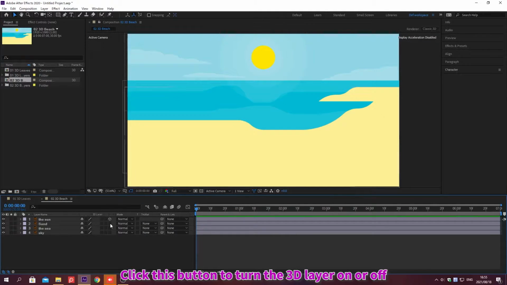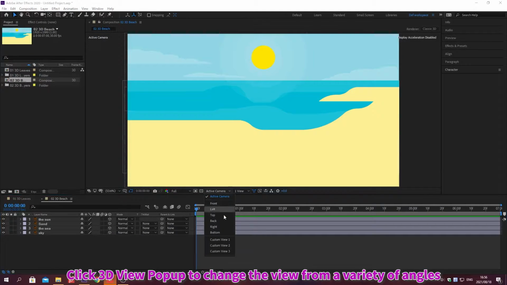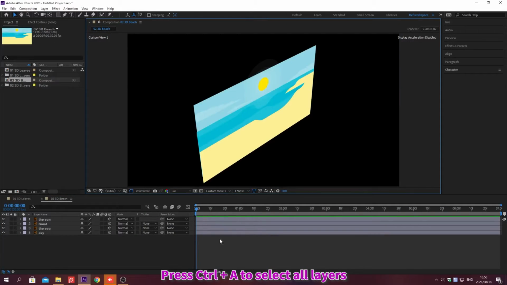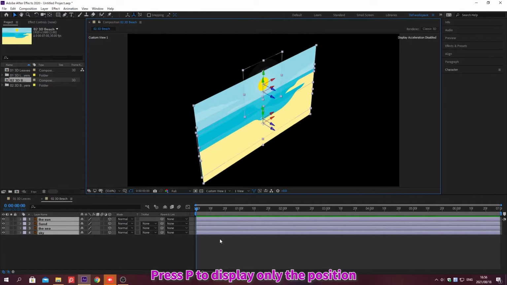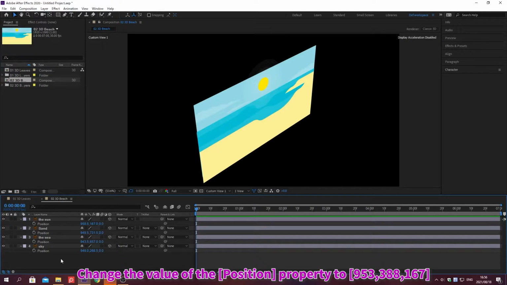Click this button to turn the 3D layer on or off. Click 3D View pop-up to change the view from a variety of angles. Press Ctrl+A to select all layers. Press P to display only the position. Change the value of the property.